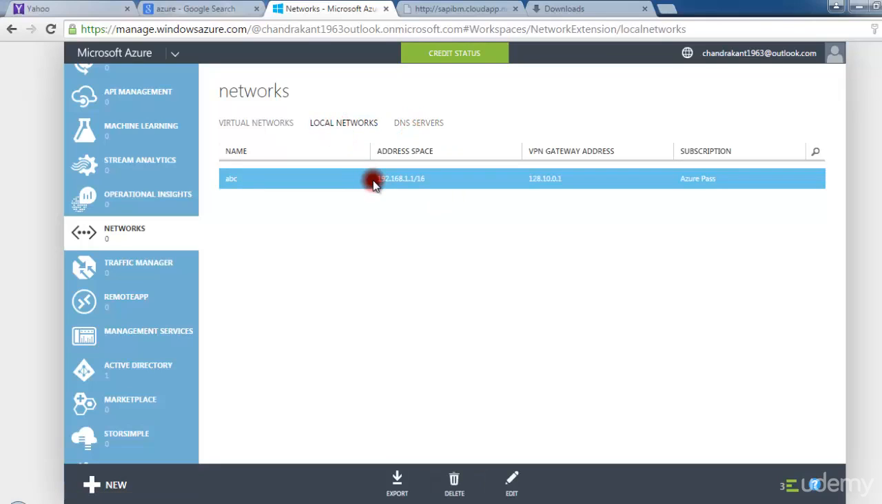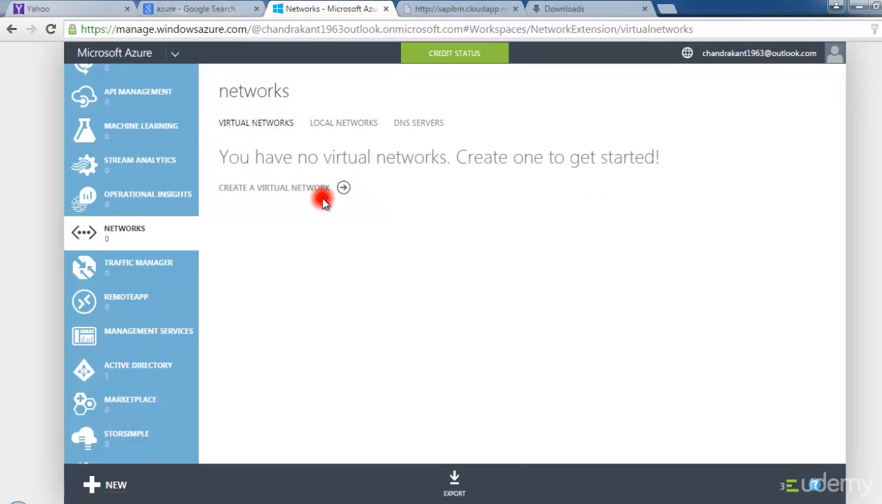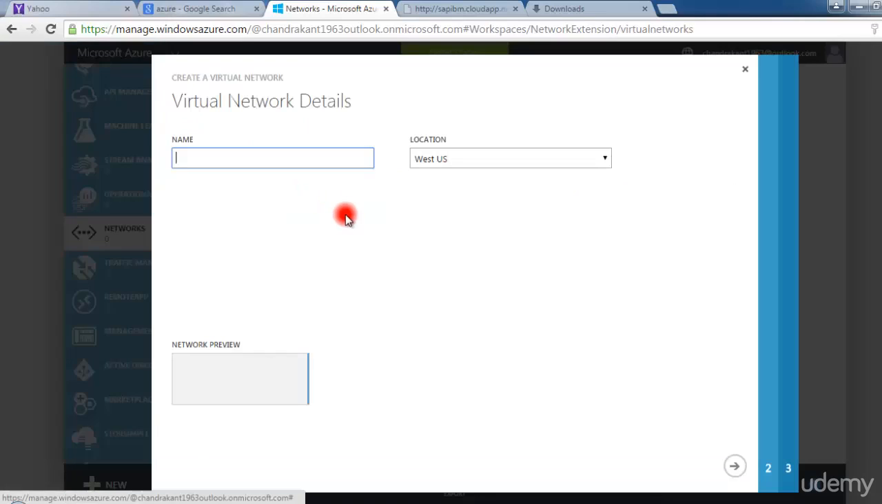There's a local area network server, which is the on-premise network, and this is the network which is there in the cloud. So we are creating one first cloud network.